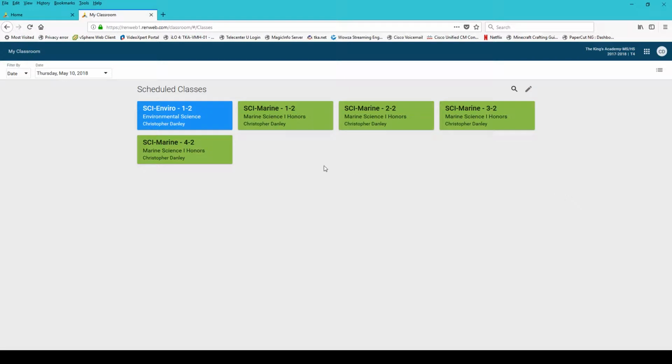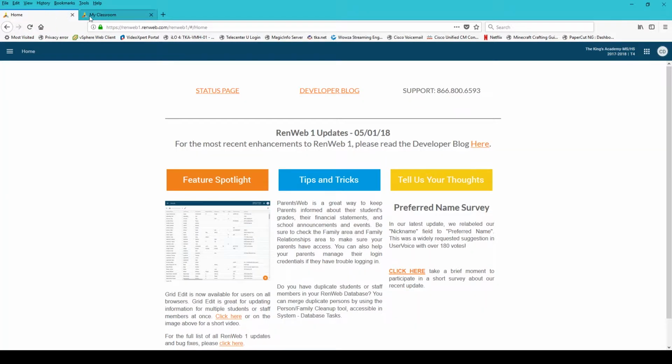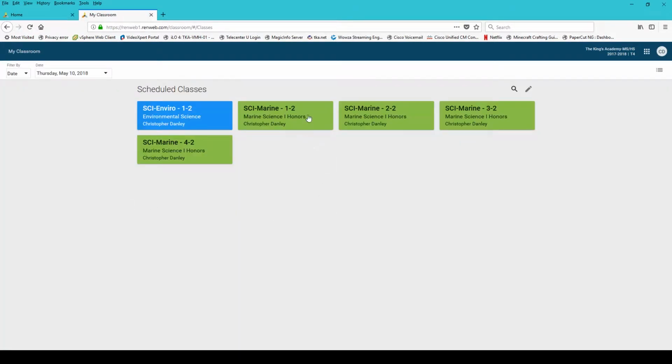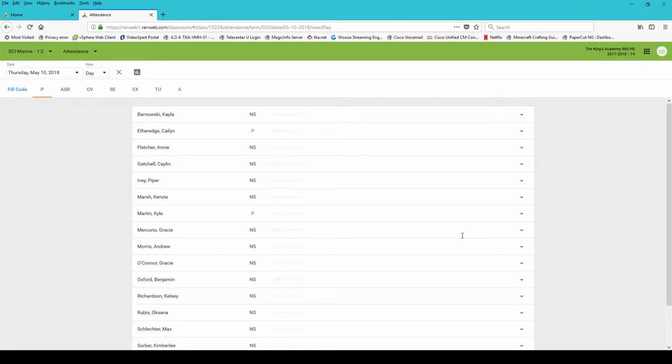Over here you can change dates and jump to different periods in time. Notice a new tab opened up at the top. Let's go into a class and see what we can do. When you go into a class, it defaults to attendance.